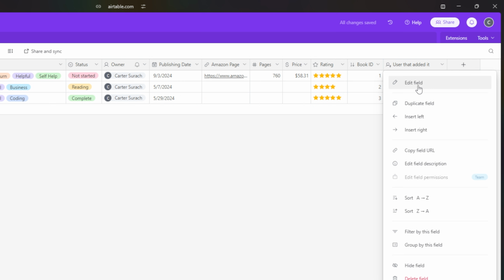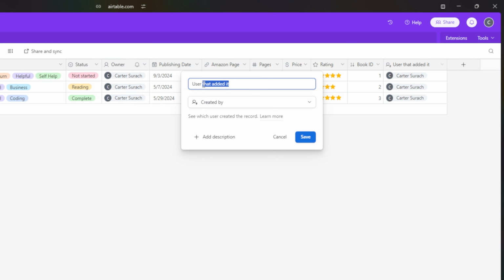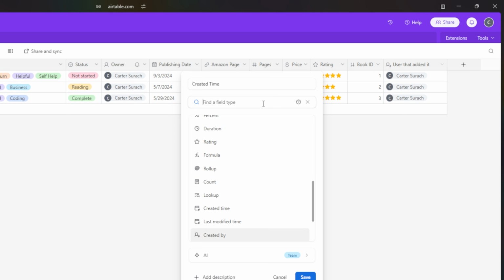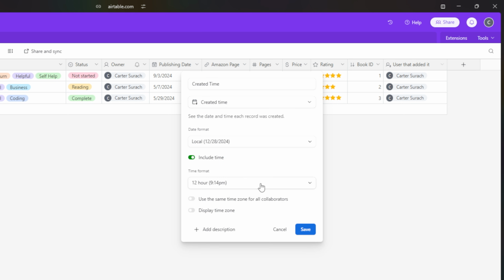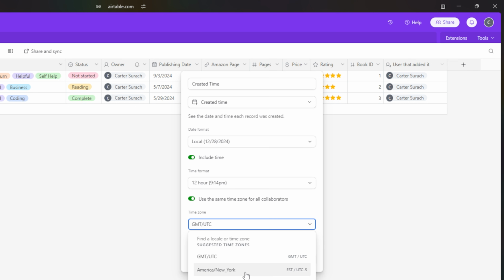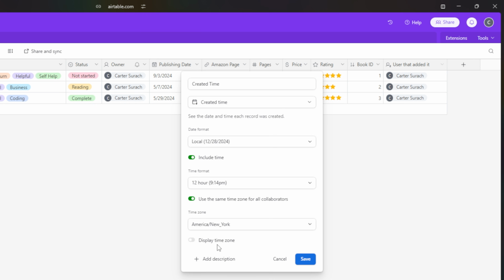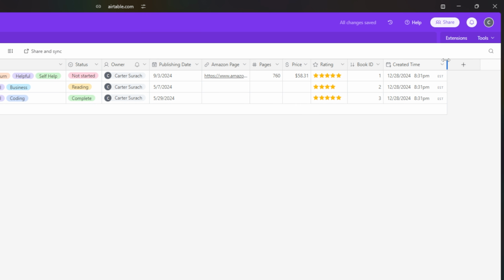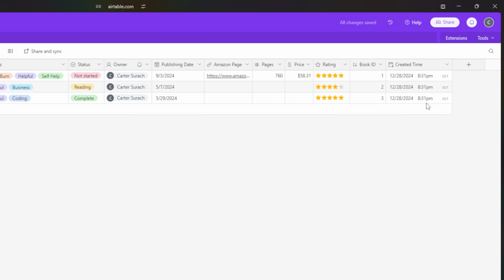And we could also come in here, edit that property, and we could change it to created time. And you can edit the time format. You can include time, or you can just go with date if you wanted to. You can even display the time zone. Use the same time zone for all collaborators if you want to select one. Let's just go with the Eastern time, and I'll go ahead and display the time zone. Why not? All right, let's hit save. And now, as you can see, it's going to give the time that each of these was created, which was back at 8:31 p.m. And it shows that it was Eastern Standard Time.